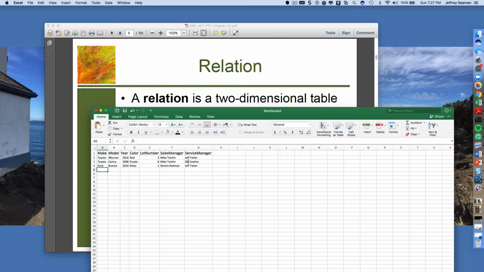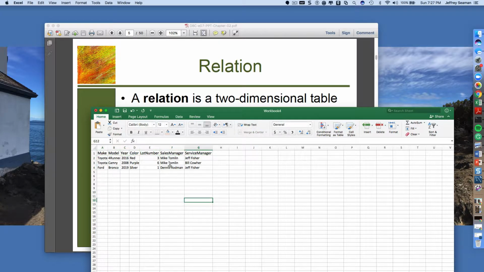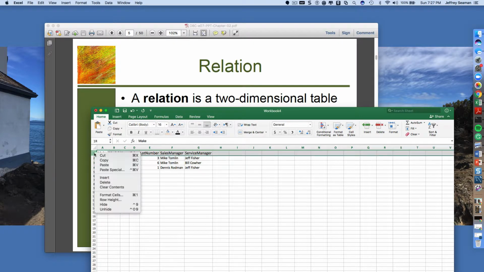All right, so we have some basic information here. This right here would represent a one-dimensional table. And why would it be considered one-dimensional? Because we have all the information here in one area, one table. This is our table.